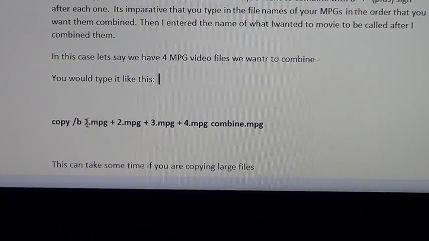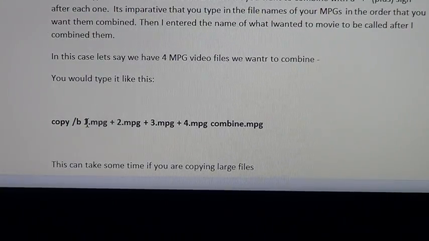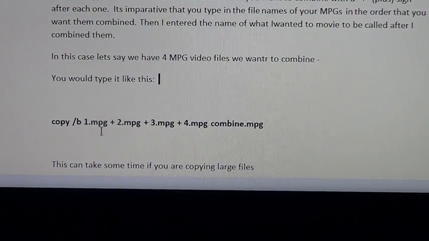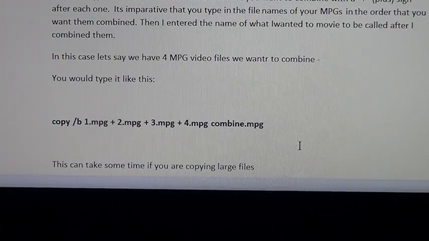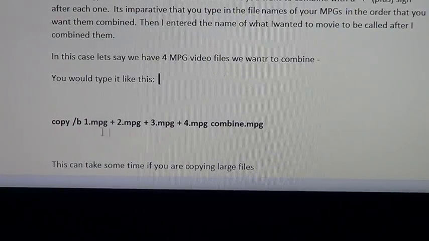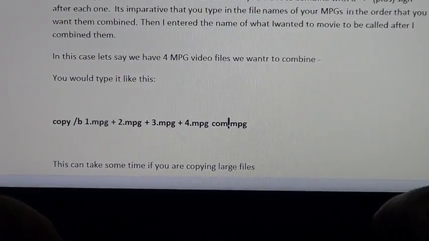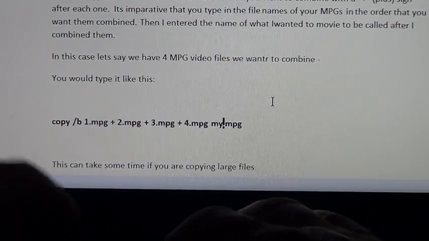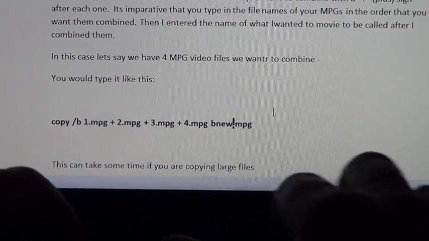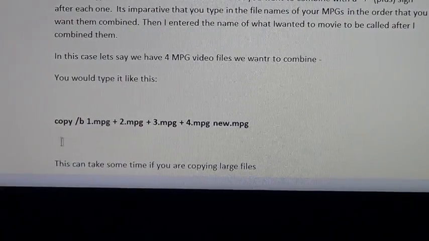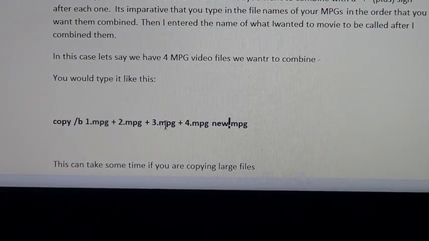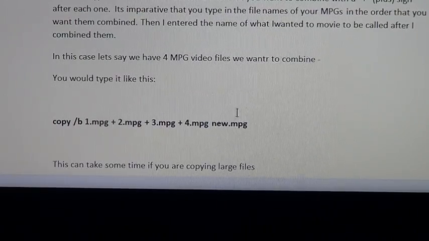If your file is named something like the-earth-is-going-to-end.mpg, and you mistype it in one way, it'll mess it up. So the shorter your file name, the less likely you're going to mess it up. If you label them 1, 2, 3, and 4, then you know it's going to combine them. Again, all these MPGs have to be in the same folder, and then I just put combine.mpg. This is what I'm going to name the result. If I don't want to name it combine, I can put group or new.mpg, whatever I want. When this copy command executes, it's going to add 1.mpg, 2.mpg, 3, 4, and make it into one file, which is going to be new.mpg, and it will contain all four of these.